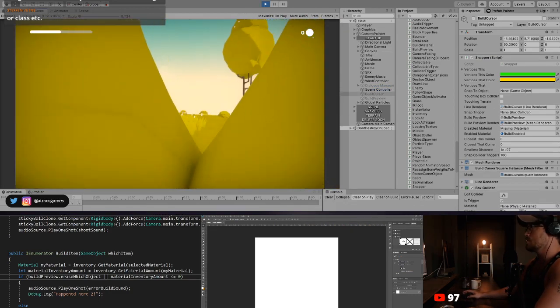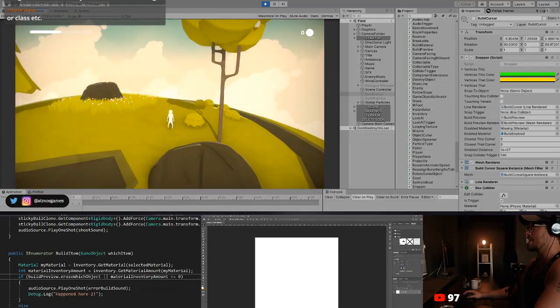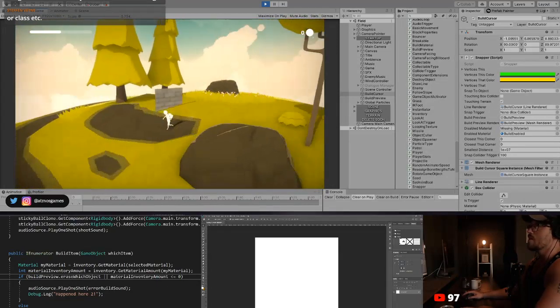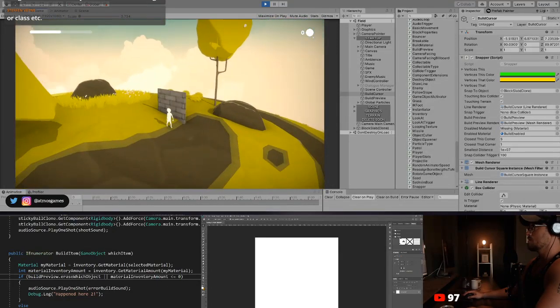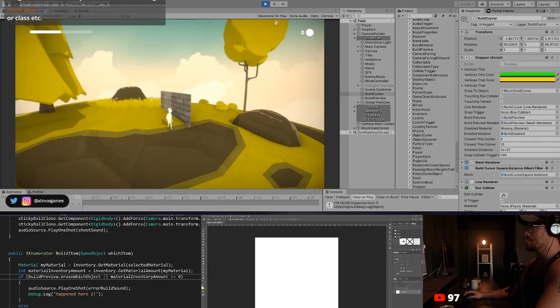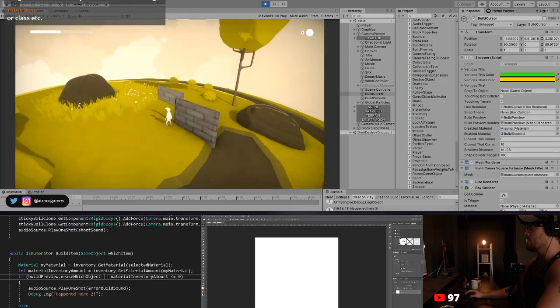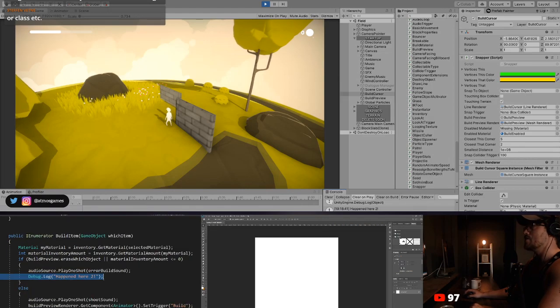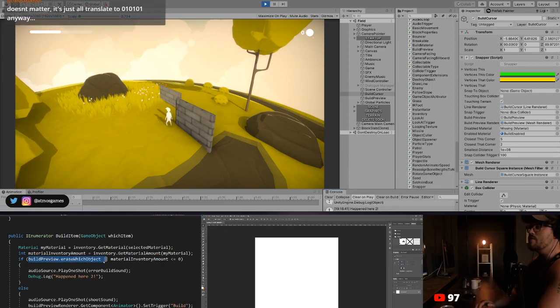All right, so you guys can't see the console window, but I'm taking a look to see where those error sounds are happening. Happened here too. Okay, it's all happening on happened here too. So it's right here. These conditions are actually being met, which is if build preview dot array switch object exists, or the material inventory amount is smaller than or equal to 0.